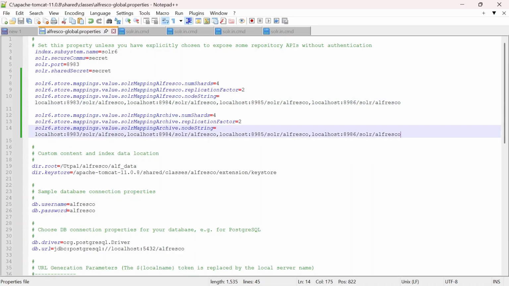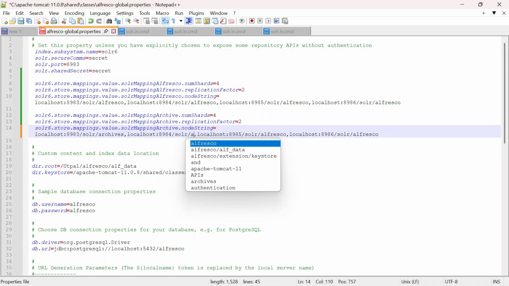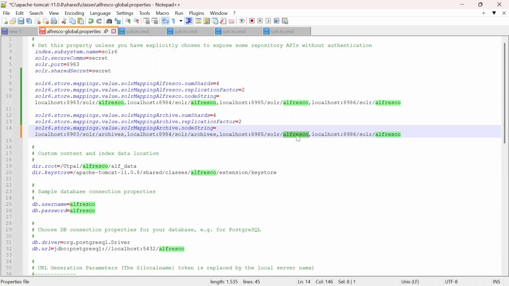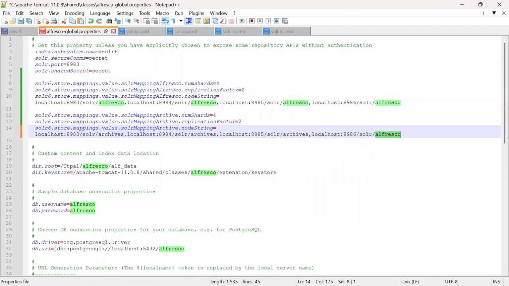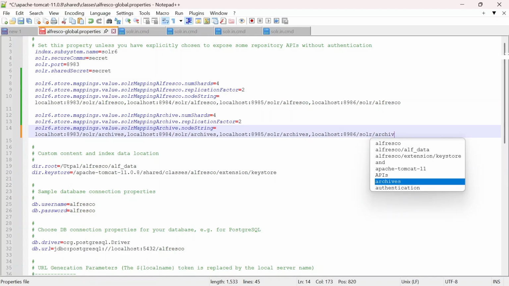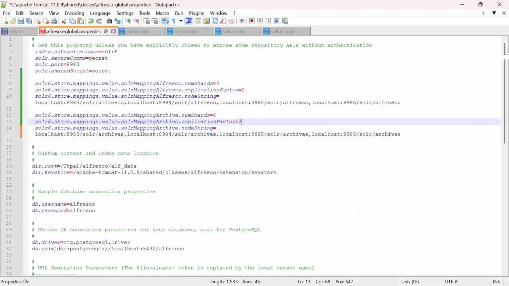Similarly, we have to configure this for the archives also. So this will be like Solr and then archives. So I will put this information also in the description box.